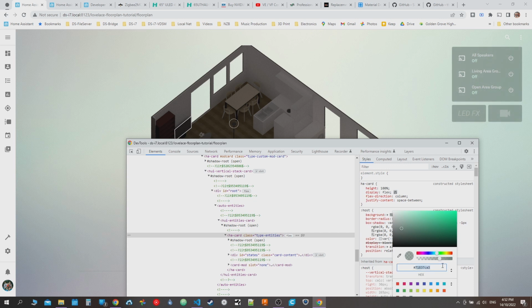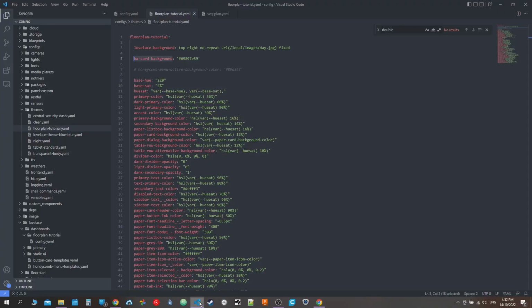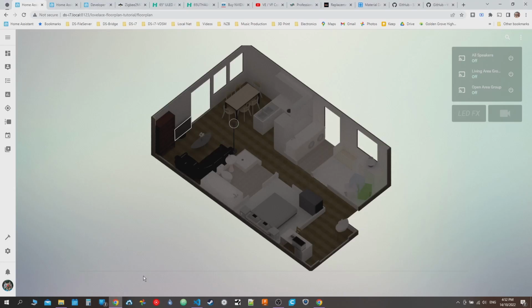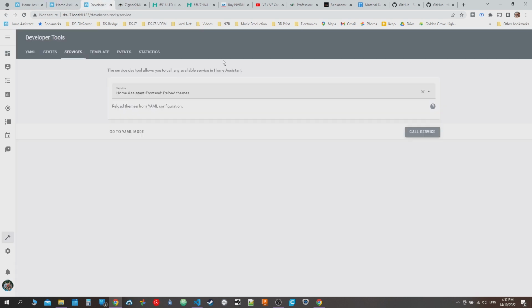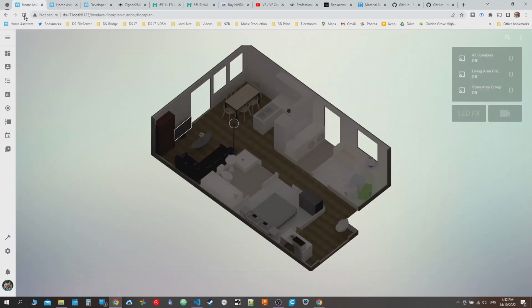Then just copy the hex code. I prefer to use hex because it's easier to copy than having to do blue, green, red, alpha, and all that. So just click that button until you get to the hex. Copy. Go into your theme and paste. Then save it and reload, and it will apply to your layout. I'll just do a quick call service and a refresh just to make sure we're all on the same page.